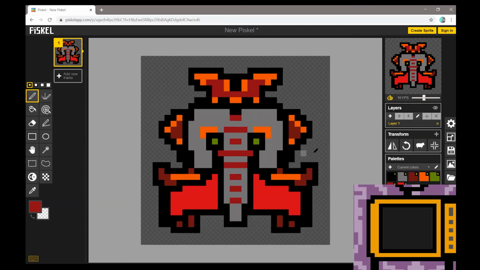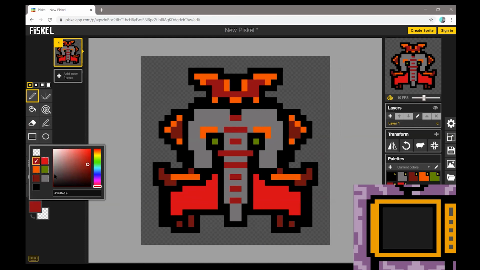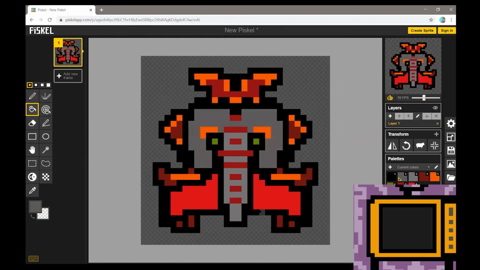I might do something a bit more with his legs, I don't know. Yeah, quite like that. Okay, so I might just do a little bit darker. Yeah, that's cool. Okay, so we've done that.